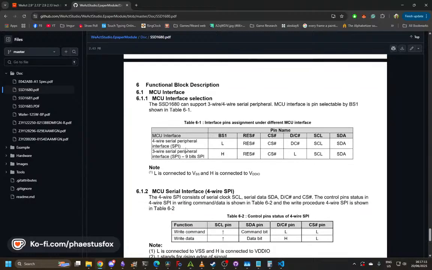Functional block diagram, interface. Can support 2 or 3 wire. I'm in 4 wire mode because I can see the jumper connected. Selected position shows. Okay, so 4 wire.